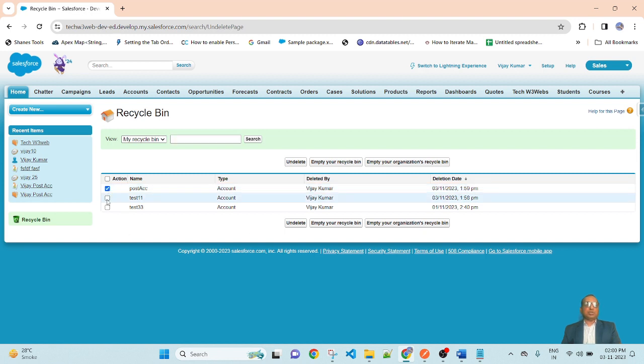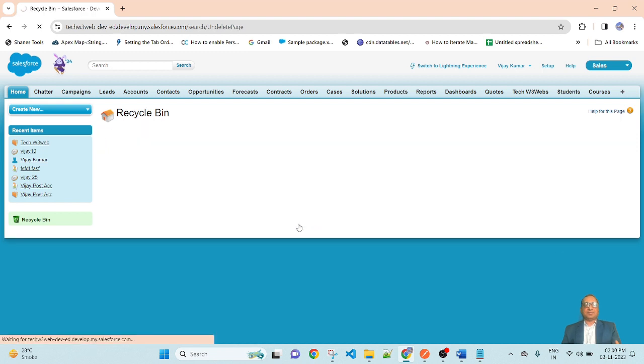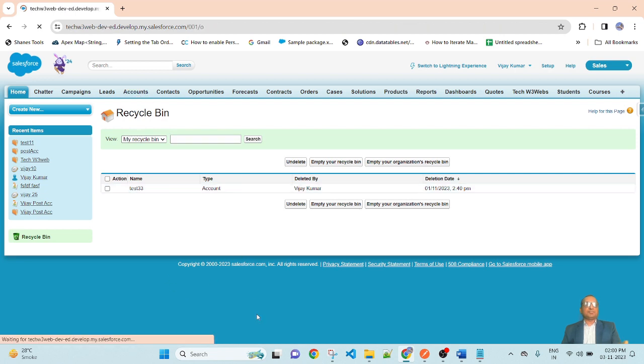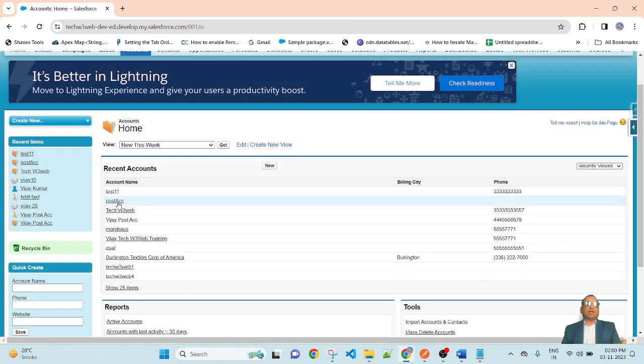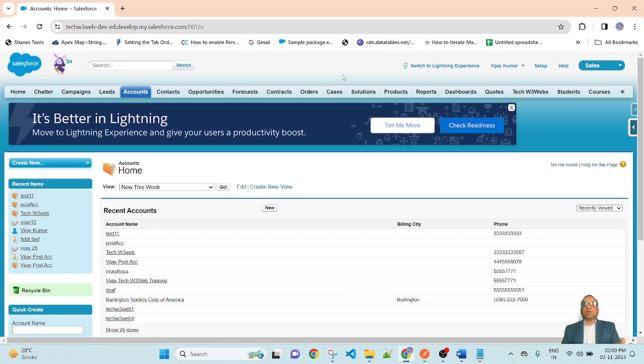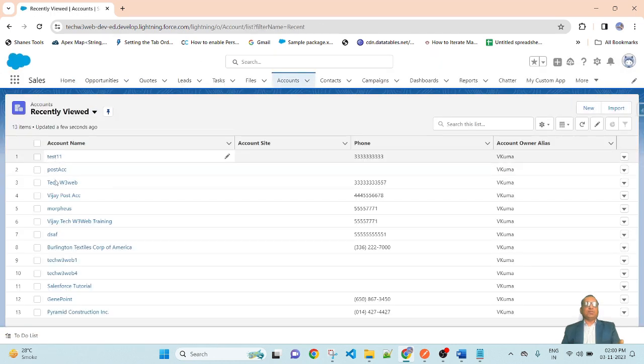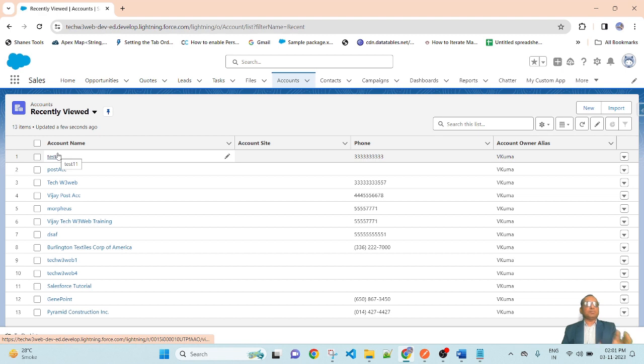So now I restore. Select the checkboxes of the records that I deleted from Postman. There is an Undelete button. So both records have been restored from the Recycle Bin. Go to Accounts, and here you will see the deleted records have been restored. Now let me switch to Classic. Here you will see both records have been restored from the Recycle Bin.